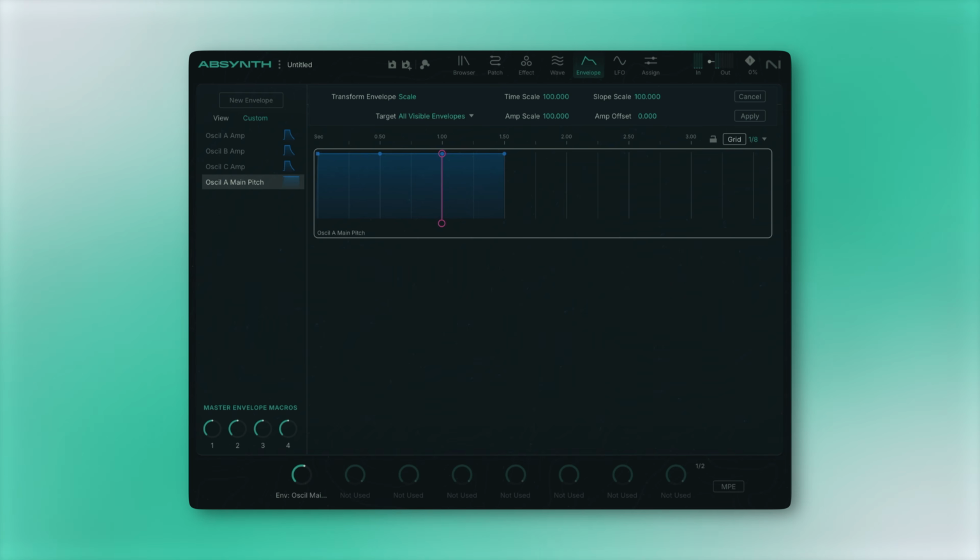Let's talk about the transform menu. Let's start with scale. This scales the various parameters of the envelope, and you can choose which parameters should be scaled into which extent. You have time, amp, slope, and amp offset. You can see how these adjust here. If we do time, it'll speed it up or slow it down. This is a really great way to just make some overall adjustments to your envelope.